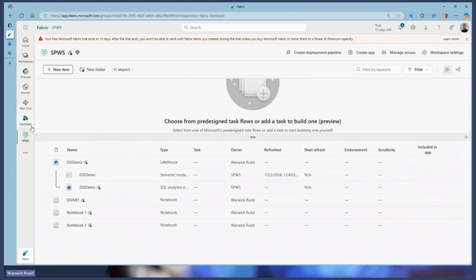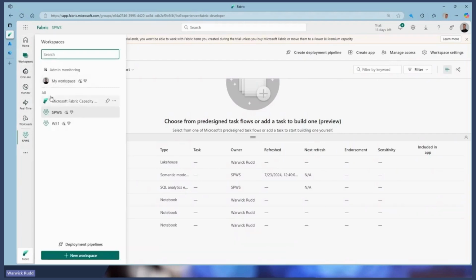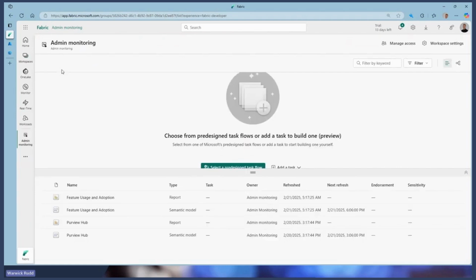But what we want to have a look at is our workspaces. You can see I've got a number of workspaces here. And if I wanted to create a new one, all well and good. But we've got this one called admin monitoring. Now, admin monitoring is a pre-canned monitoring workspace that you need to enable. Once you enable it, it will take a little bit of time to set up and refresh and pull data about your environment. You can only have one. You only have read access to this.